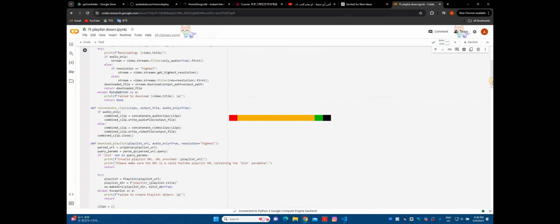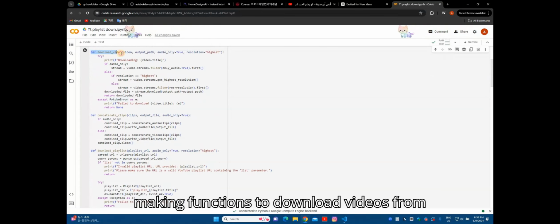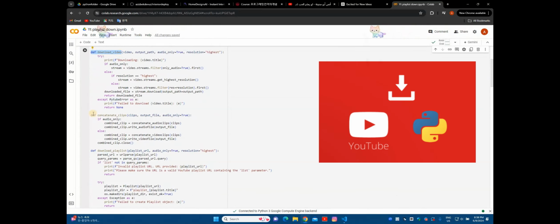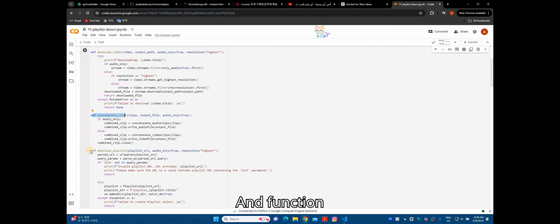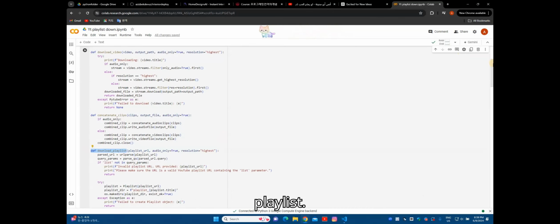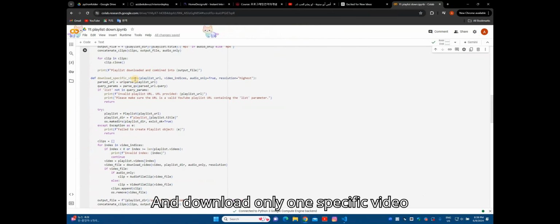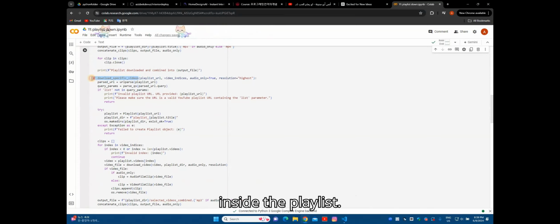So in our code we are just making functions to download videos from YouTube, a function for choosing only audio, a function to download a playlist, and a function to download only one specific video inside the playlist.